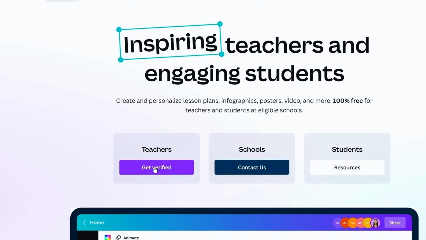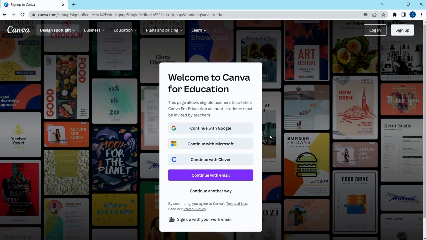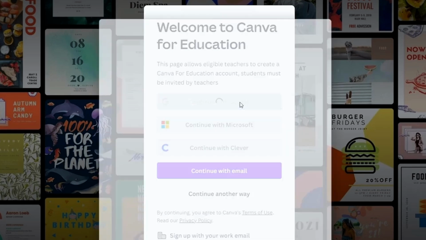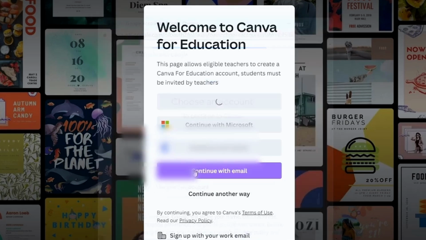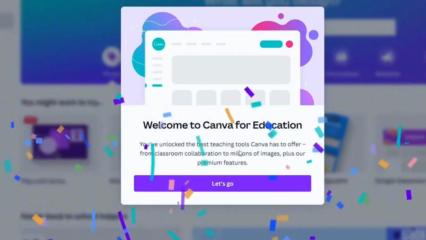you are going to get verified using this first option here. Just click on get verified. For this to work, you're going to use a student email address that ends with a .edu extension. Continue with another account. Click on continue with the email. So here, as you can see, it says welcome to Canva for education.